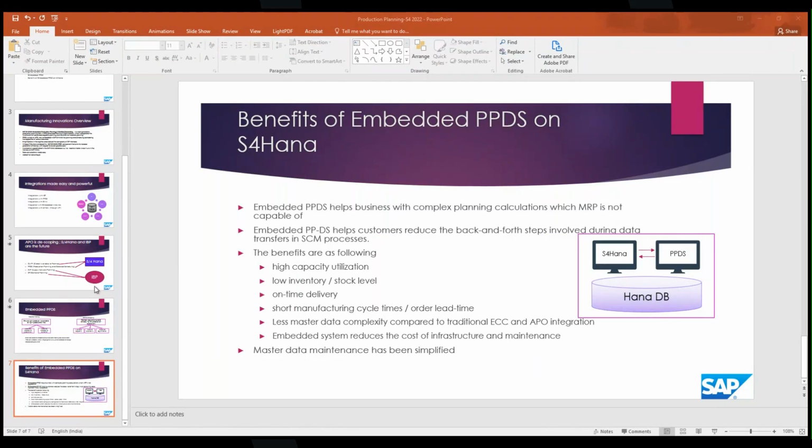As I said from the beginning, PPDS is way above and beyond than classic MRP or planning tools. These many type of locations it can handle. Your MRP cannot handle these many locations or these many things. MRP only can deal with your plant. Okay, different type of locations available.